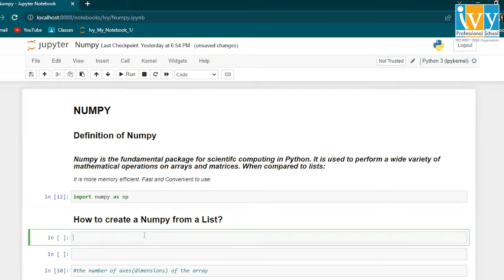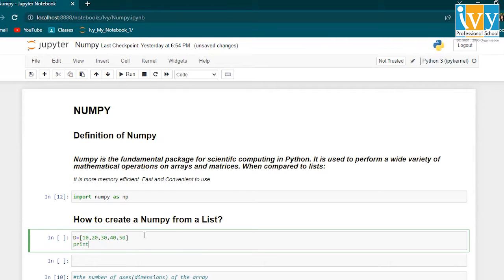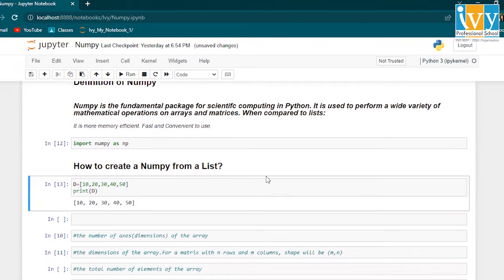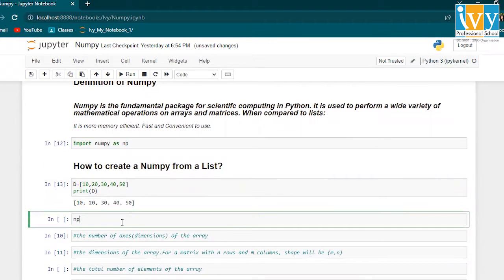Now we will learn how to create a NumPy array from a list. Let's say there's a list D that contains values from 10 to 50. We print D and we find the list. Now, if we want to create a NumPy array, we write np_D, which is equal to np.array.